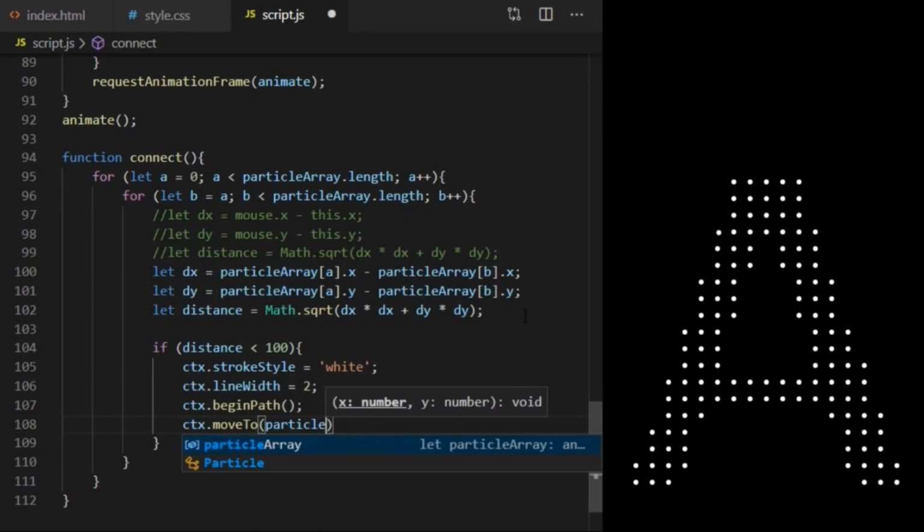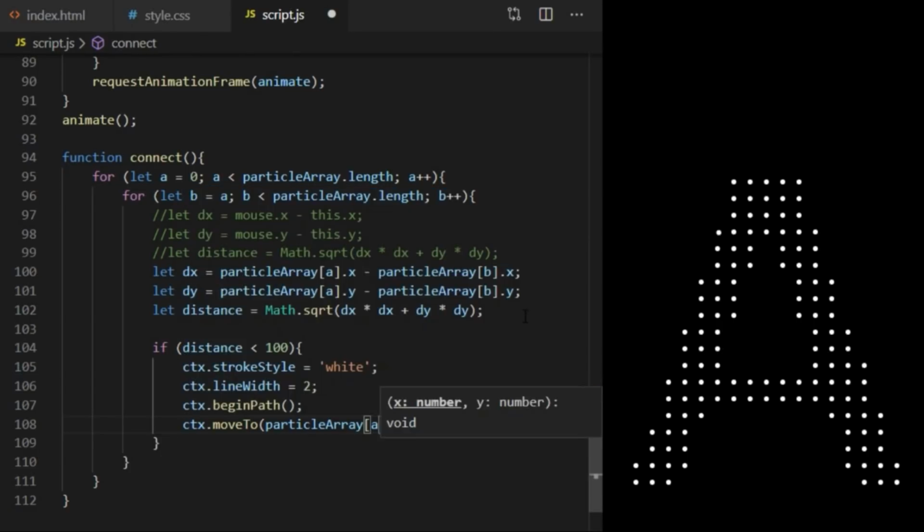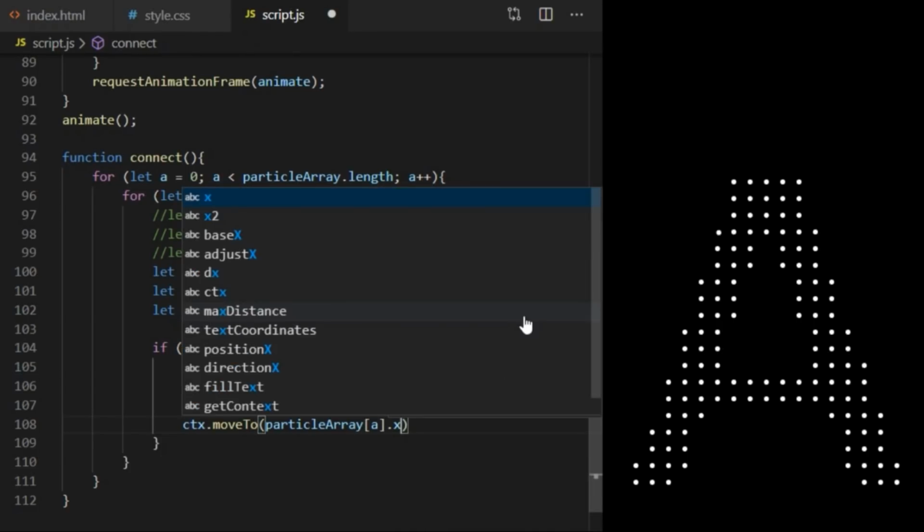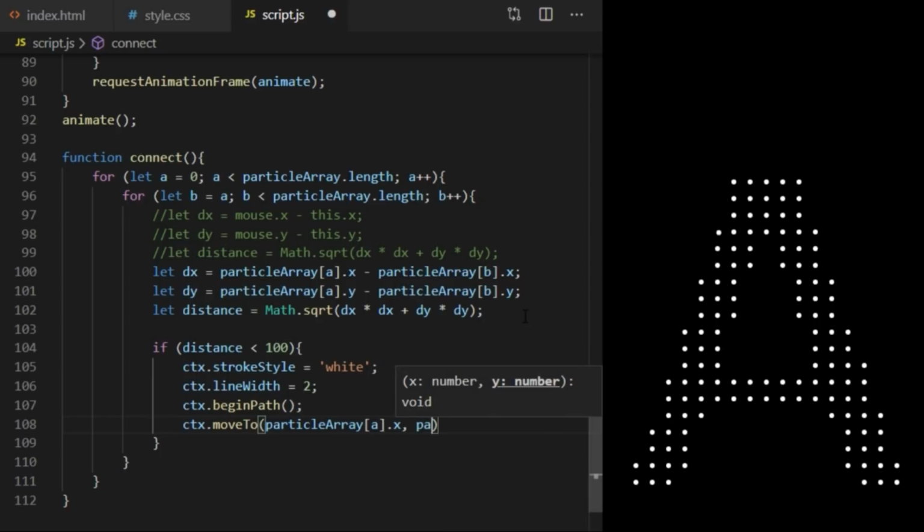We are inside an if statement that only runs when 2 particles are close enough to each other, so I just want to draw a line from one particle to another. The starting point of the line will be x and y coordinates of particle A that passed our distance check.